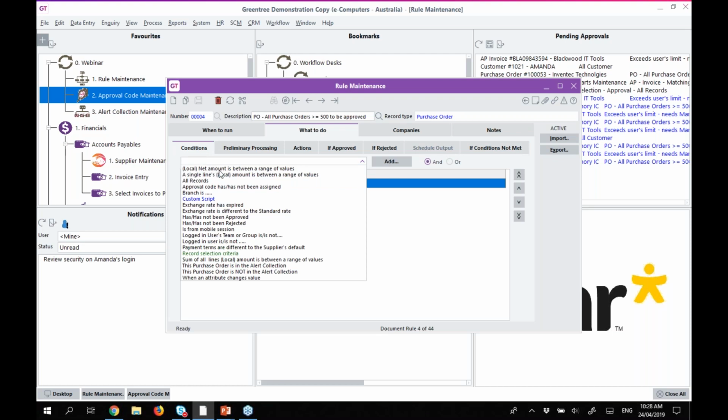You'll now start seeing that the net amount is between a certain range of values. And in this example, you see in brackets, it does say it's the local net amount. So, of course, Greentree does allow multiple currencies. So this rule would only really make sense going back to that local currency. So 500 Australian dollars in the example we're going through here, rather than obviously if the purchase order was in a different currency, which had a different exchange rate, we need to keep that in play as well.